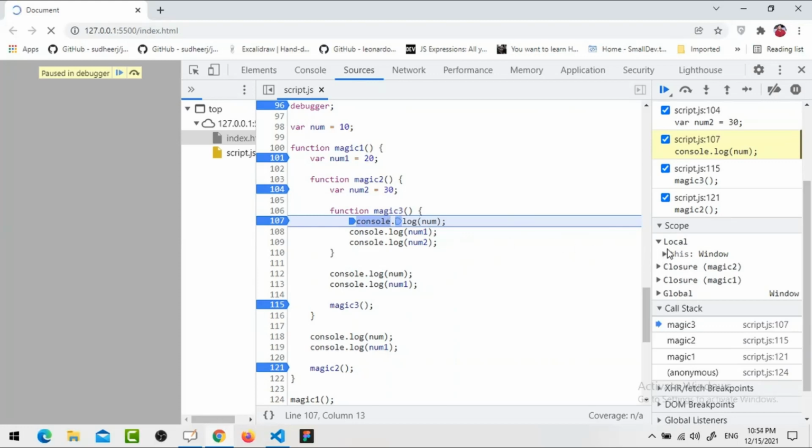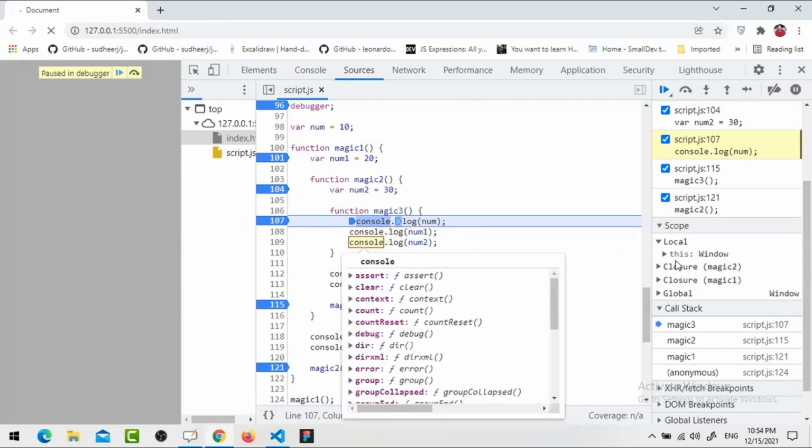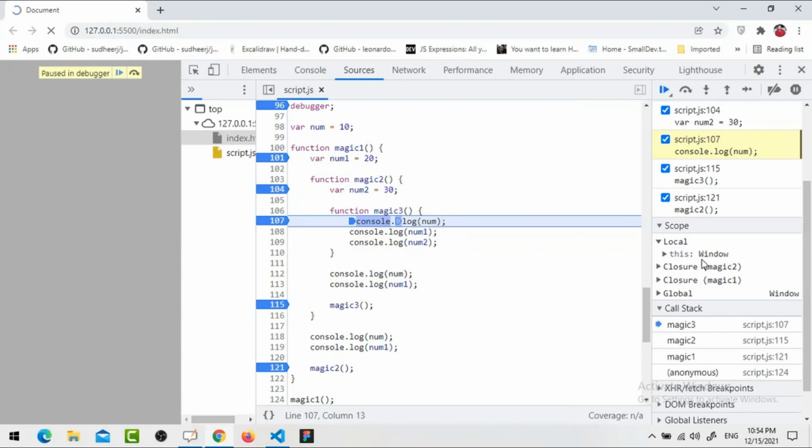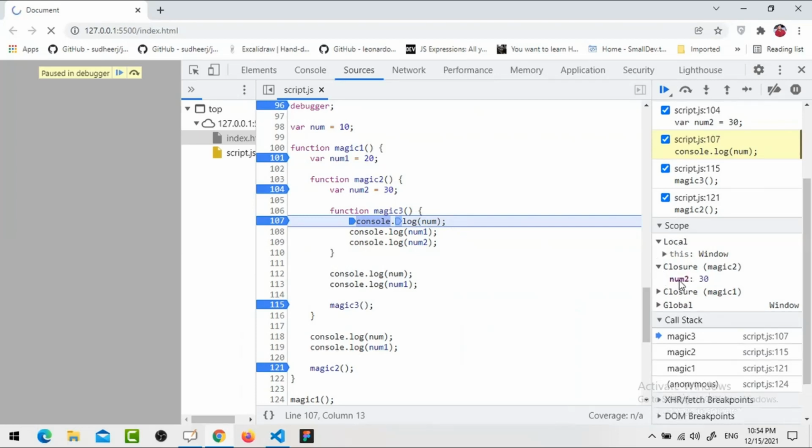Is there any formal declaration in magic 3? No, we just need to print the values, which are not part of this particular function. We are taking num1 and num2 from outside of this scope. So here you can see in this local scope there is no formal declaration. One by one it will check: hey, is num there or not? In this scope, it is not there. So it will go outside of that scope, to magic 2, and check, hey, is num there? No, here we have just num2.